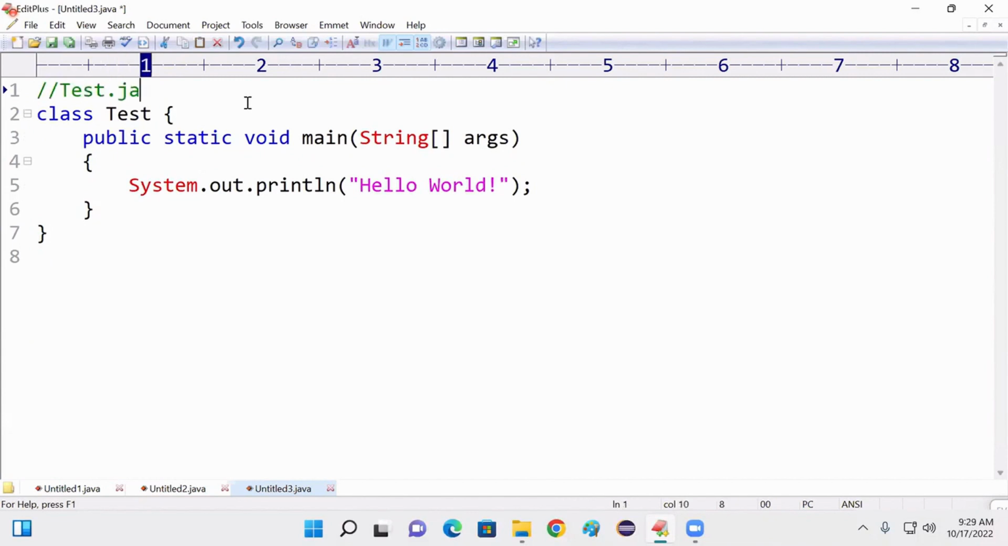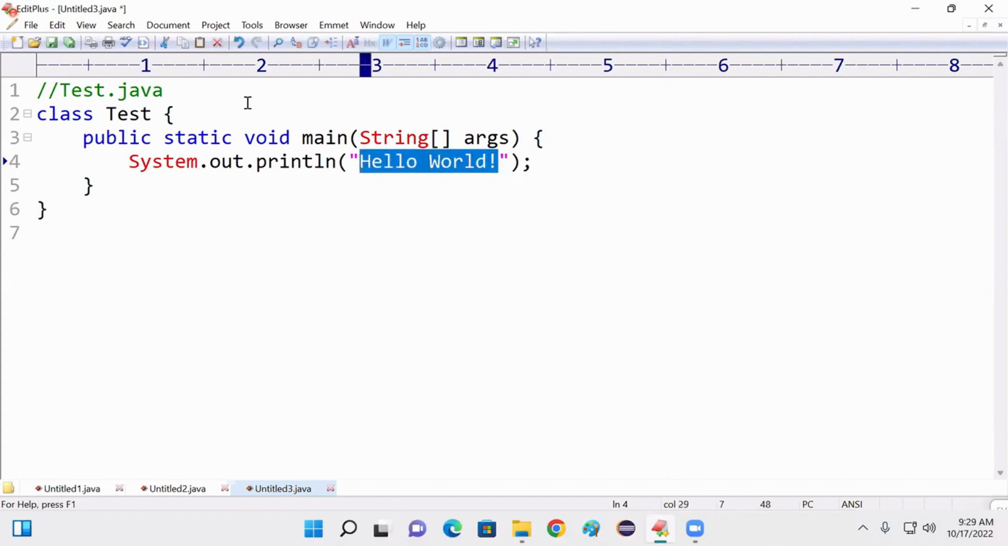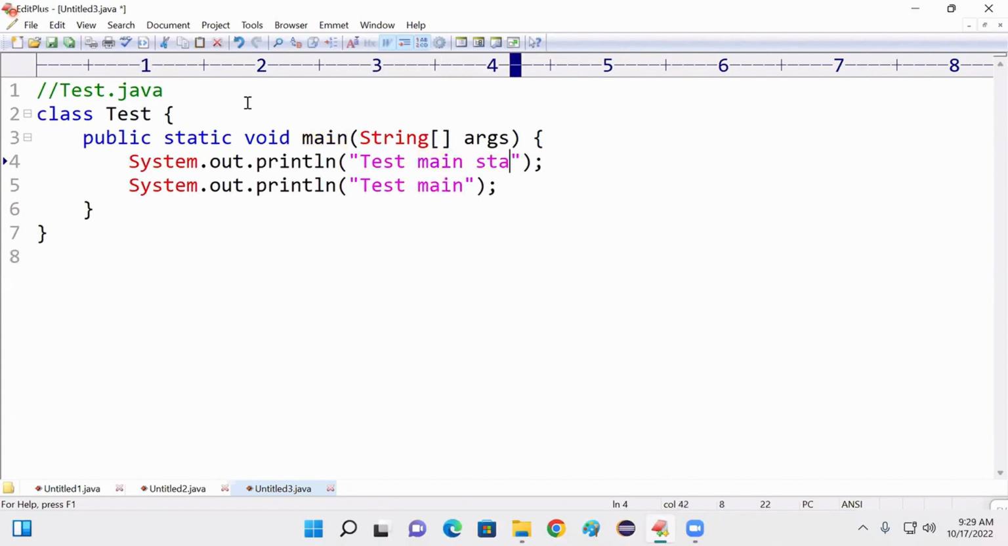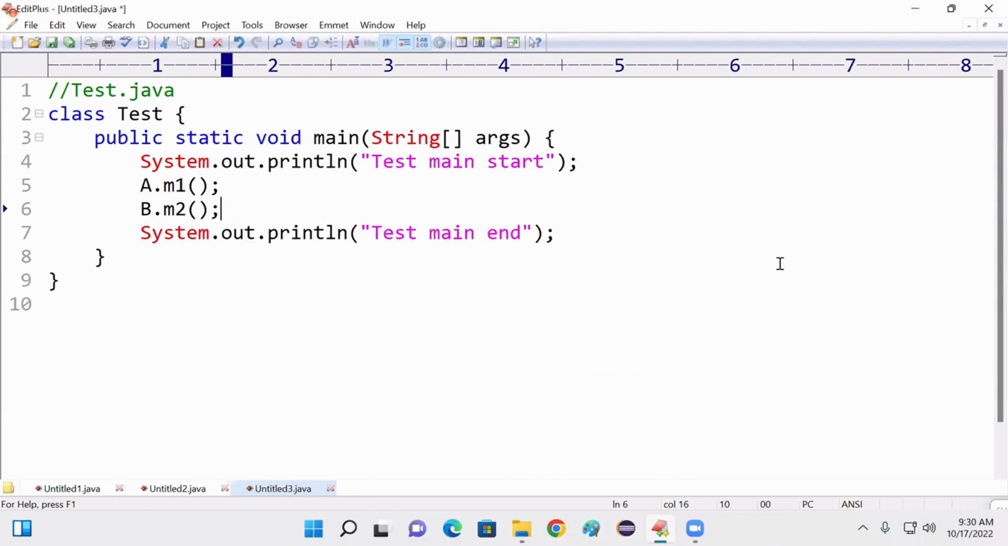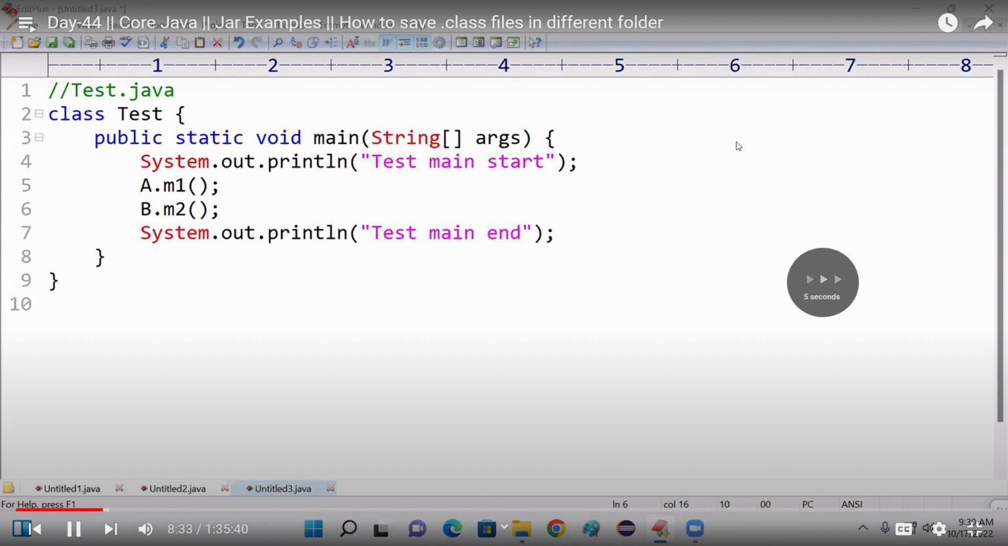This is Test.java, and here I am writing main method, test main start, test main end. Write down, save.